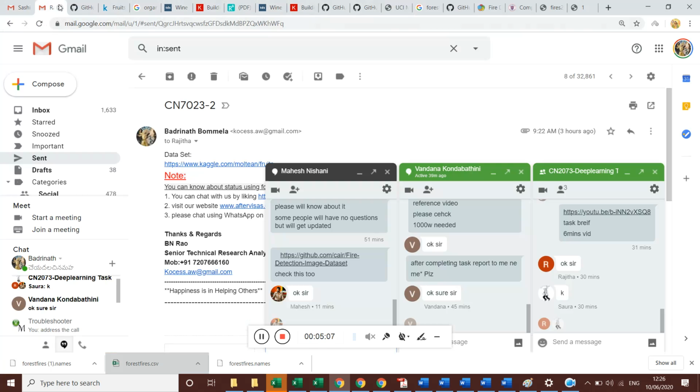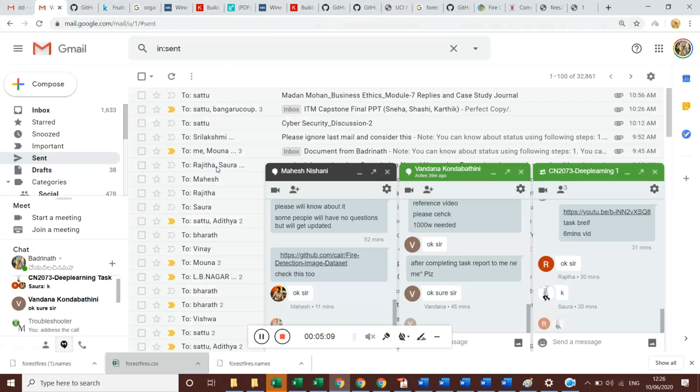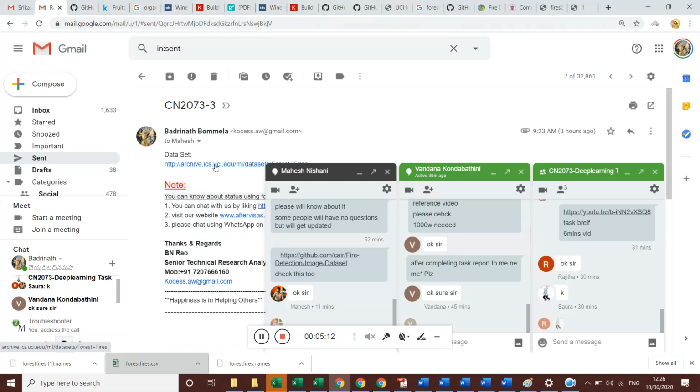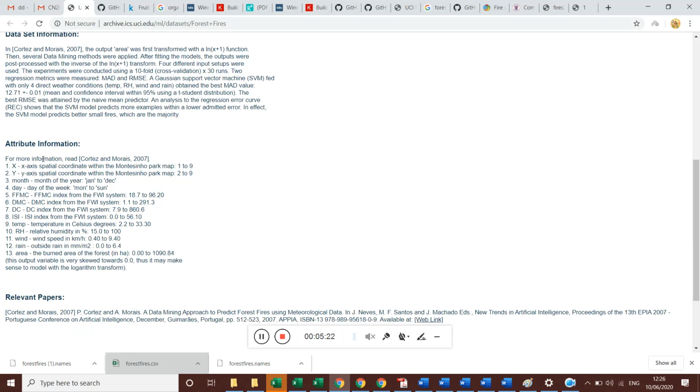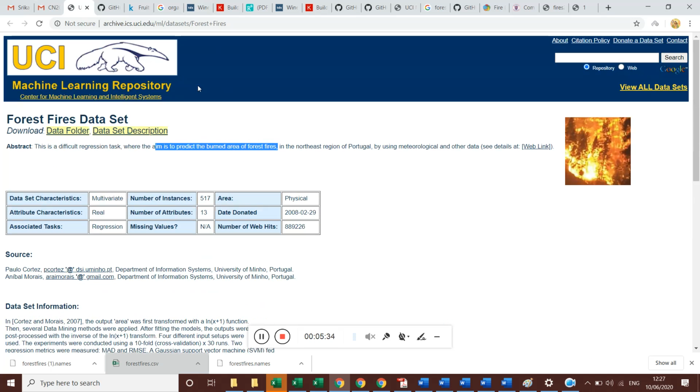Mahesh, if you open this one, it clearly shows that the aim is to predict the burned area of the fires. You can identify what kind of information will be helpful in identifying the fire, but whether you use complete information from here or you discuss on your own, it all depends, Mahesh. Just understand that we will be having a bunch of images using which we can identify whether fire is in the forest or not.